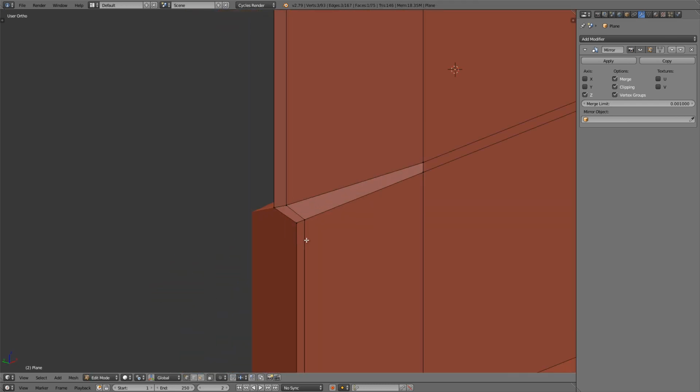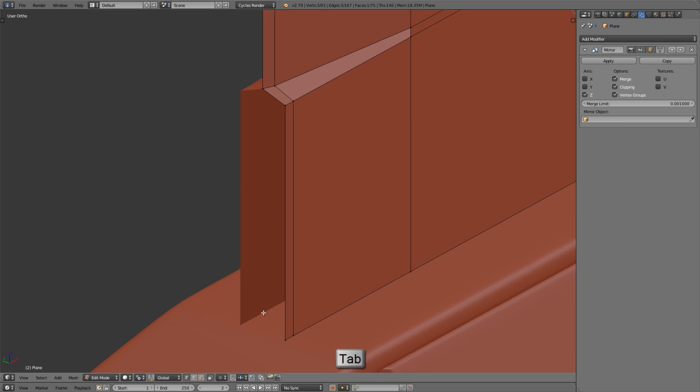Now we'll swing over to this side and we can make a quad right here. So let me select that vertex, press E and then Y, bring it to the center and left click. And then I'll select these 4 vertices and press F.